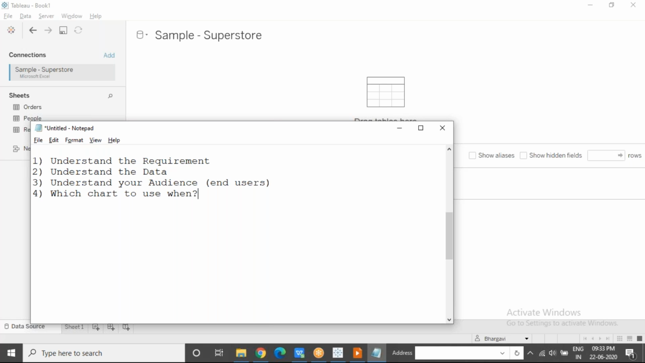So for every chart we learn, we need to understand when to create this chart, under what circumstances, or for what scenarios, for which type of requirements. We need to get an understanding of that. Because given a requirement, if 10 charts pop up in our mind, 10 ways of visually representing the data for that requirement, we should be able to pick the best possible way of presenting it visually. So that is another area that we will be focusing on.